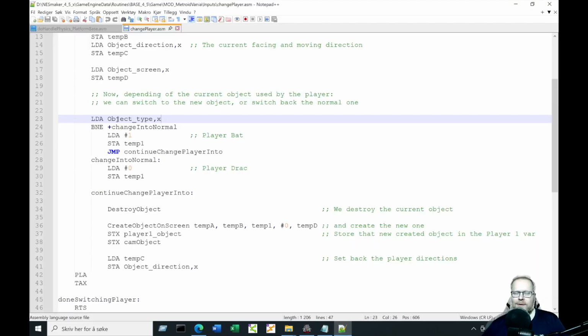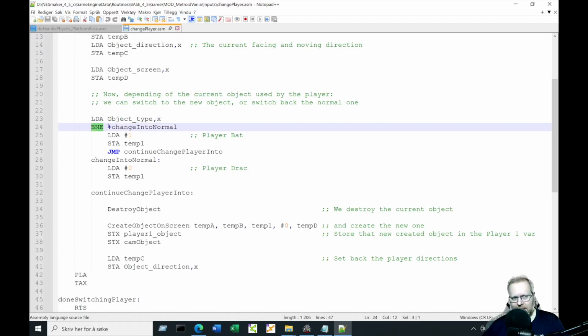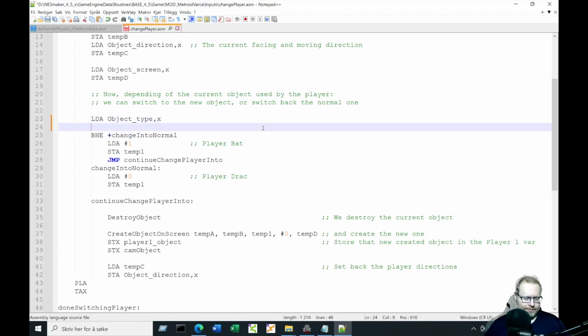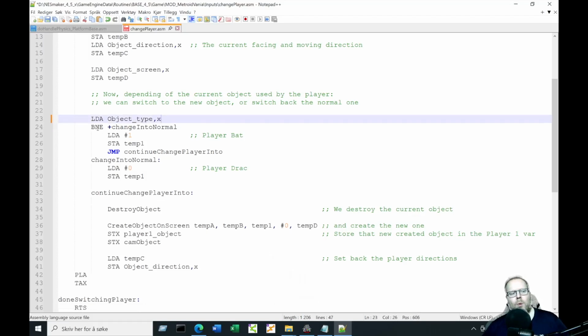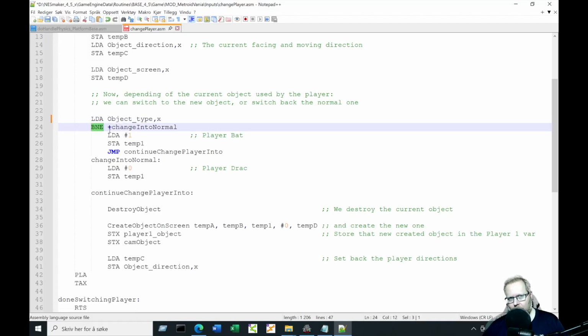So why are we doing that? Well, we want to check what object type the player is right now. And then we say branch if not equal. We could have said compare with 0, but we never have to write compare with 0. It's unnecessary, because when we say branch if not equal, that means branch if it's not 0.